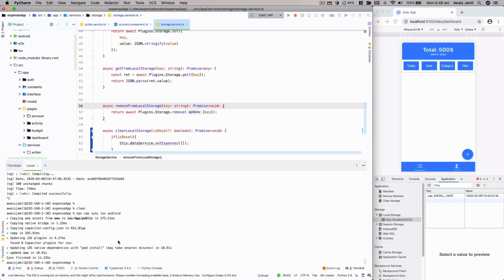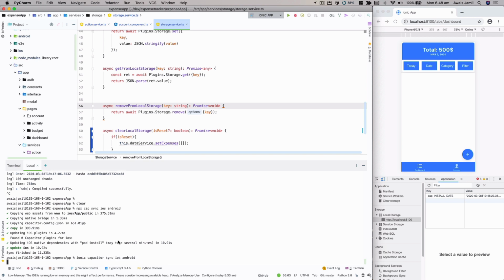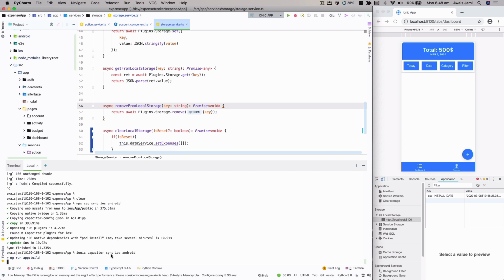So that's all good. Also, I'm going to use this Ionic cap versus npx cap. Basically, npx is like a Capacitor command, and Ionic is like a wrapper for Capacitor. So we should use Capacitor with Ionic. So ionic capacitor sync iOS Android, and now it should do it for both platforms.